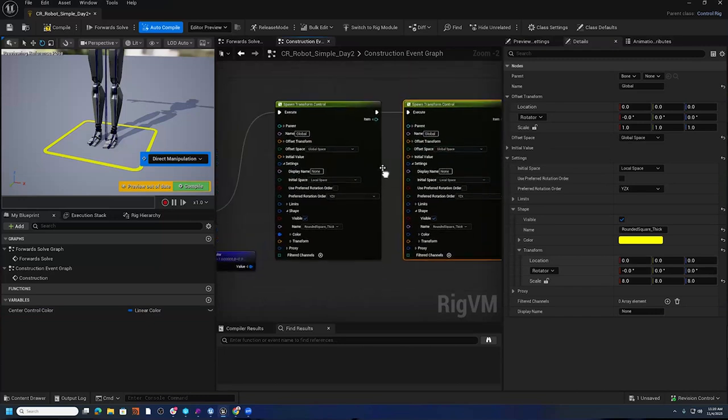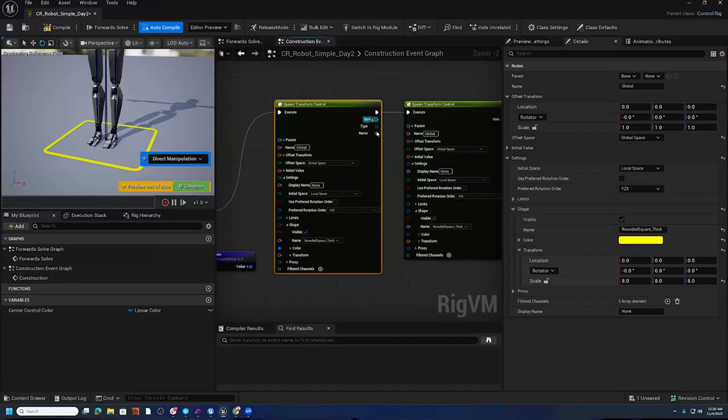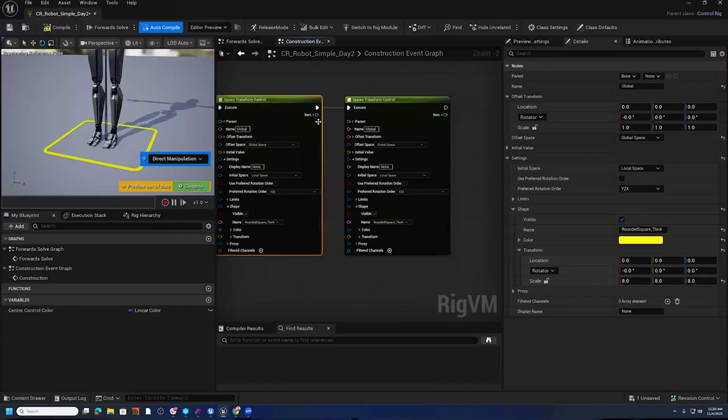So the way we do that is on the spawn nodes, you see this little output. This is a reference to what was spawned. It's a rig element. So a rig element has a type and a name, and that'll be important a little bit later, but just know that it has those two fields as part of the struct there. So to connect this up as the parent, I just click and drag this over to the parent input of this new spawn node.